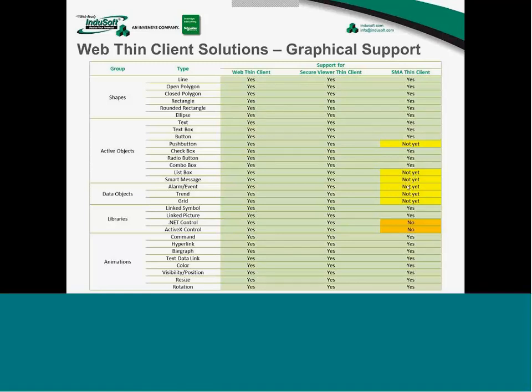The alarm event control, trend control, and grid control are under development. And we have built-in screens on the SMA for alarms and trends, so you can have alarms and trends functionalities. So even for those interfaces that we do not support yet, there are workarounds. There are other ways to provide this functionality. But when you create linked symbols, if you want to use those linked symbols in SMA today, keep in mind that those minor limitations apply.